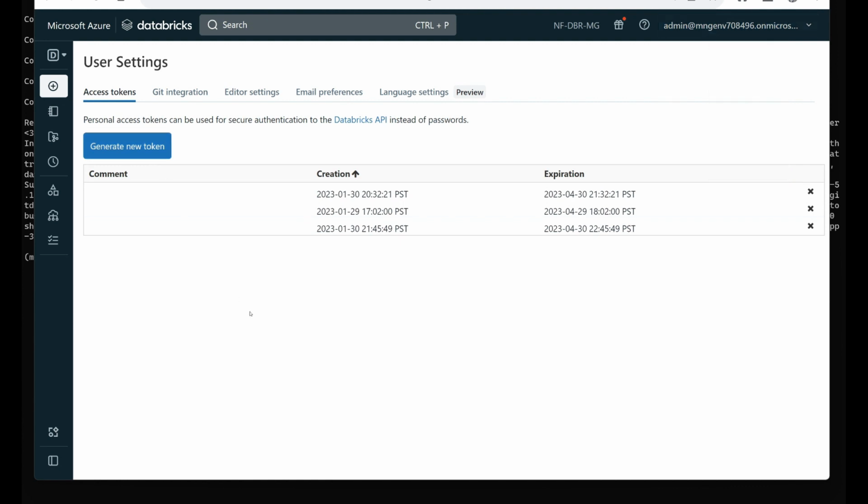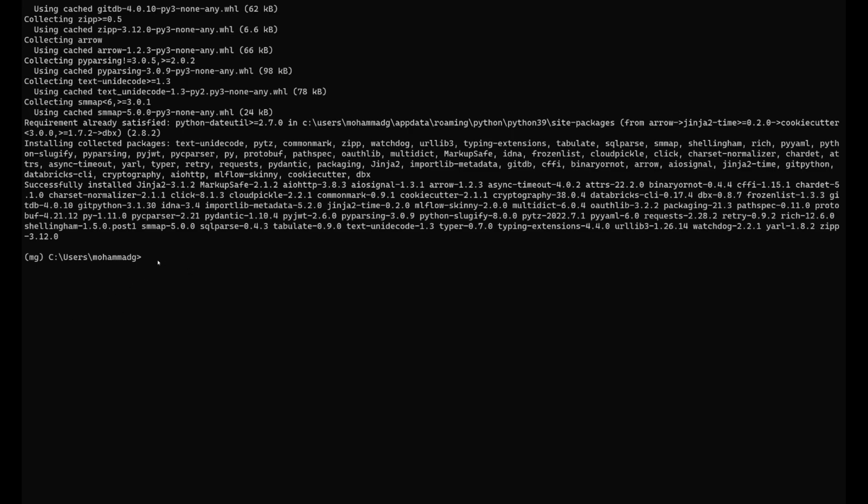Also, you need to copy one more thing. The token is needed for authentication, plus the URL of your Databricks. On the upper side of your browser, there is a URL starting with HTTP. For example, mine starts with ADB, since I'm using Azure Databricks, all the way to .net, followed by a question mark o equals something, an ID. So copy that part plus the token you're generating, and I'm going to tell you where you will need them. Okay, let's go back to my Anaconda environment.